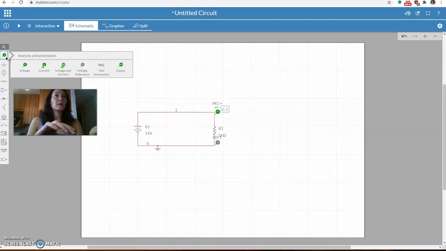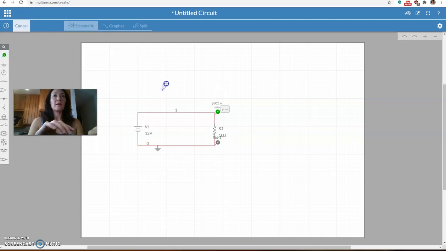Now go back to analysis and annotation and click on current. So this is an ammeter. There's only one loop in this circuit, so the current is going to be the same everywhere. So I'm just going to put this ammeter along this top wire.